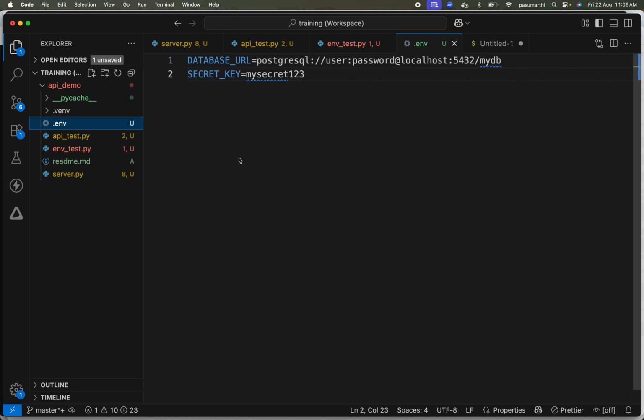Okay, are you following? Come again. In any project, sensitive information or configurable data we should keep in a .env file. The dot basically means it's a hidden file. So .env means you should not keep this file in your git repo. Environment-related stuff will be kept in this file, like database URL, API key.